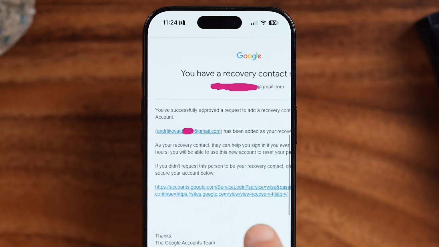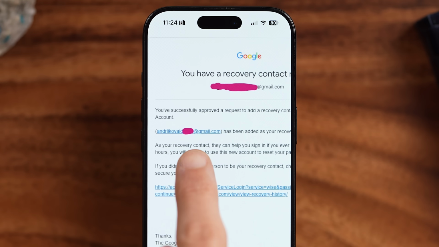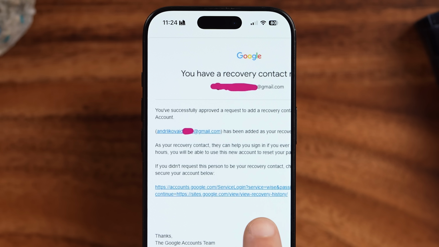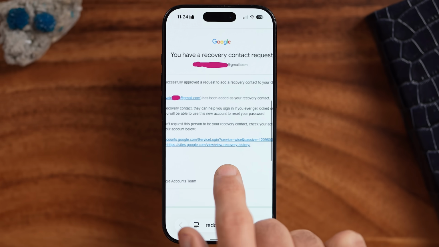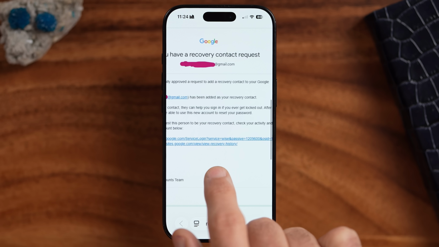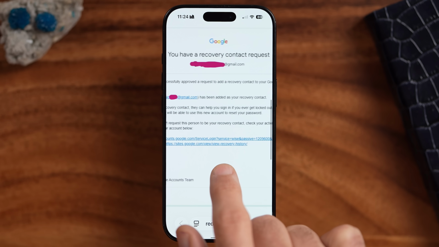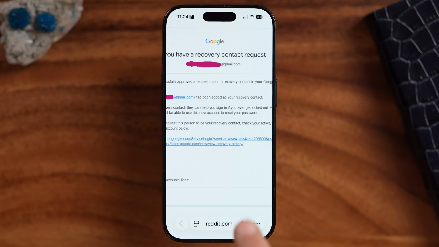to your Google account. And then it'll show a random email here, and it says they have been added as your recovery contact. As your recovery contact, they can help you sign in. If you get locked out, they can change things and they can reset your password.